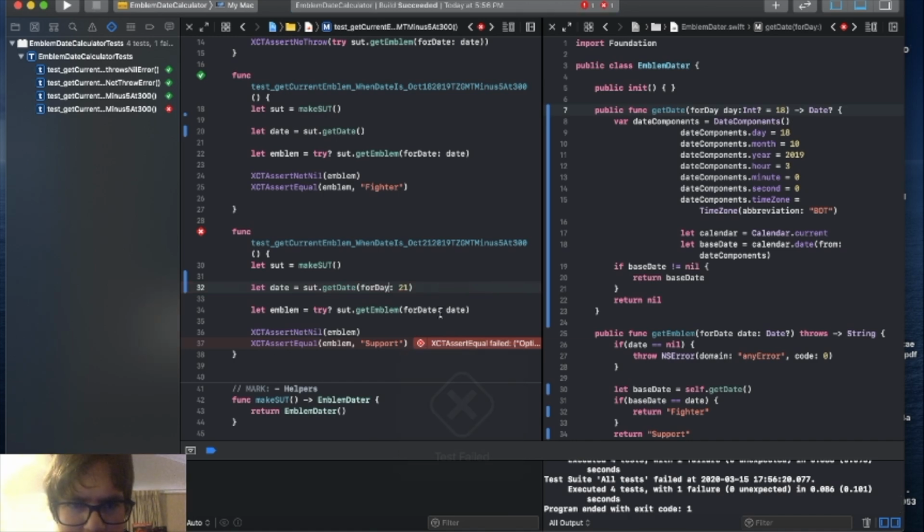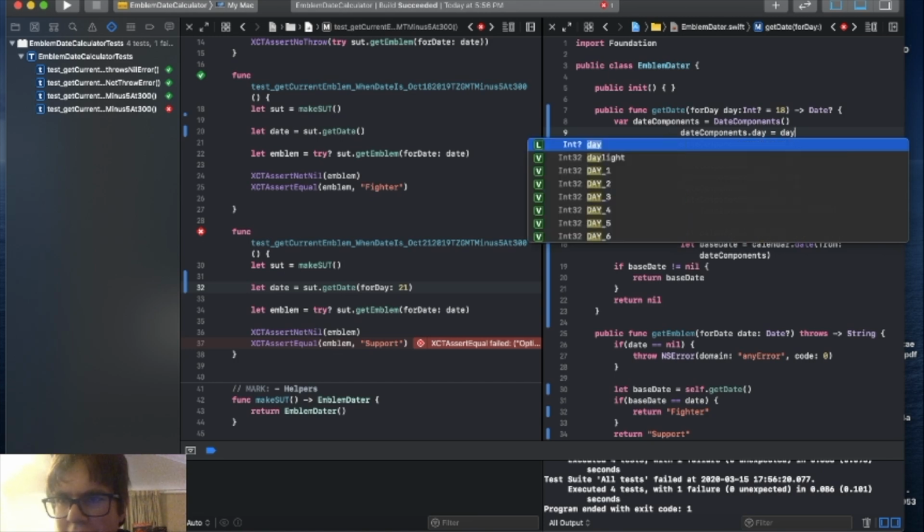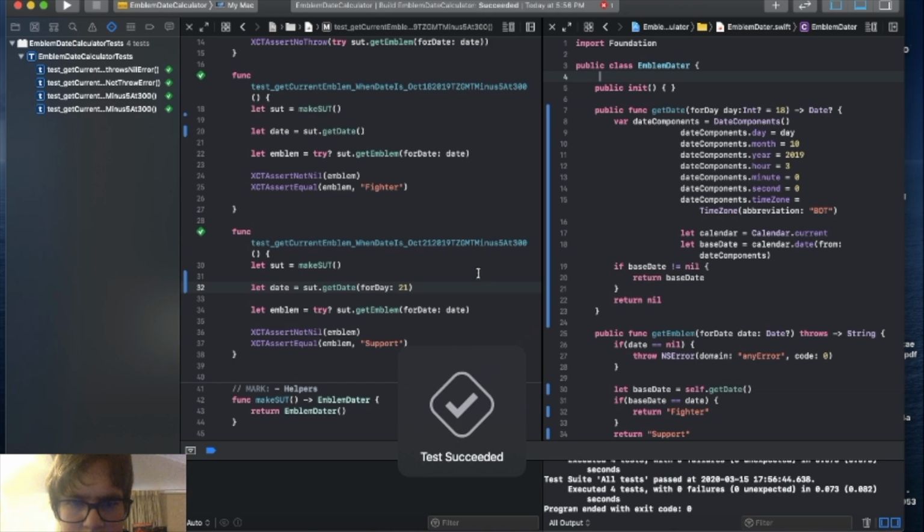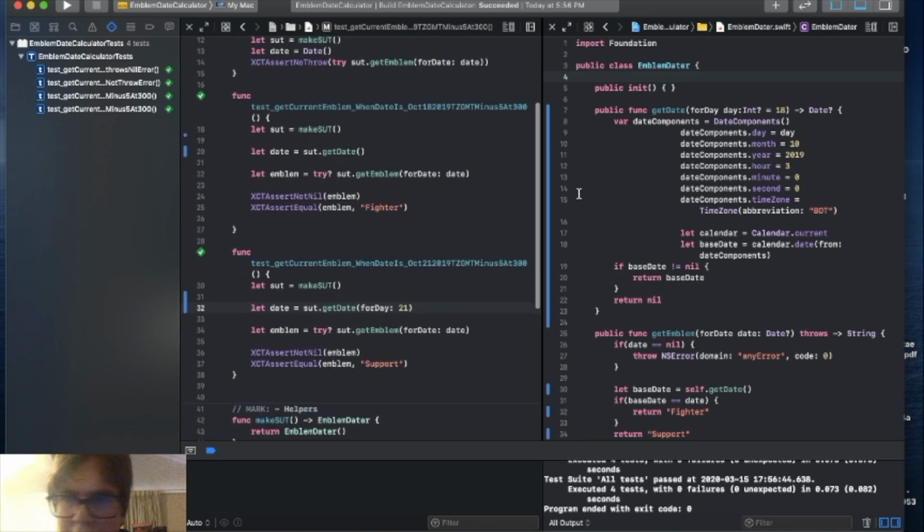and the test is failing, and it's because I haven't placed the day here. It's already putting 18 and doesn't know how to get this 21 there. And if I just put the day here and I command U again, then it works perfectly. You see, so I can have multiple days with the same month, year, hour, minute, and so on.